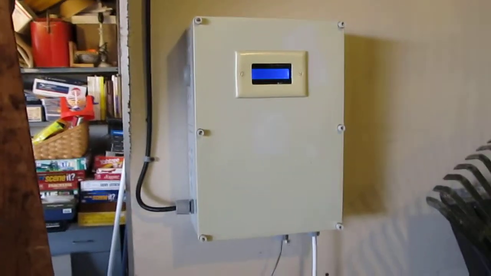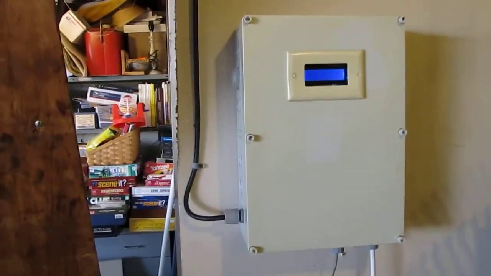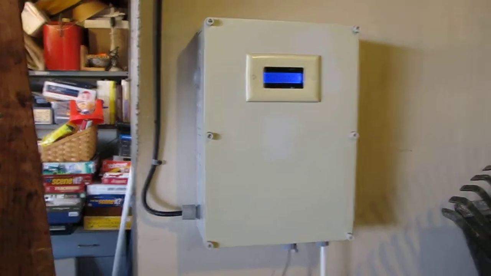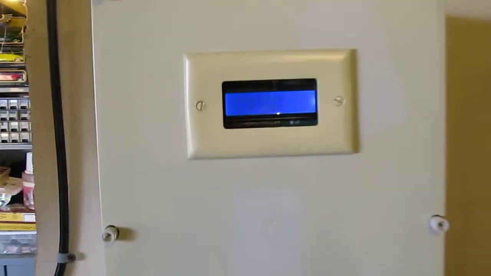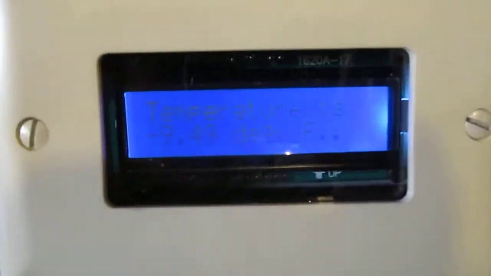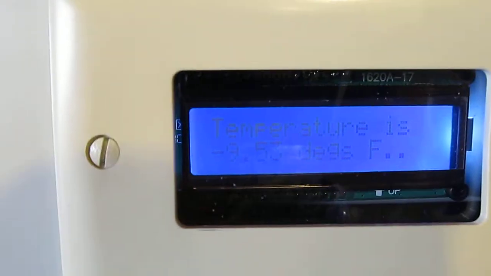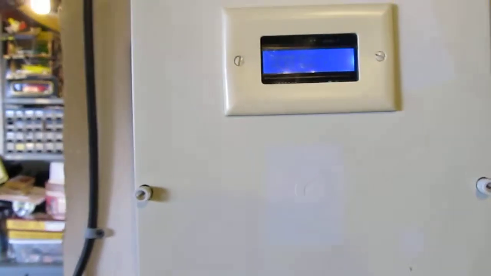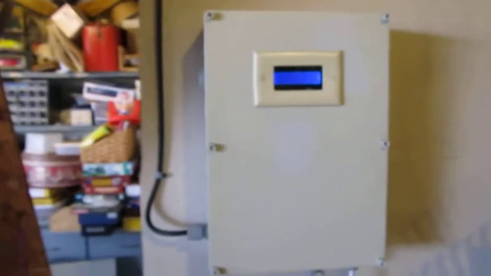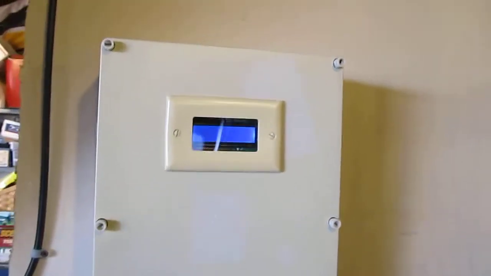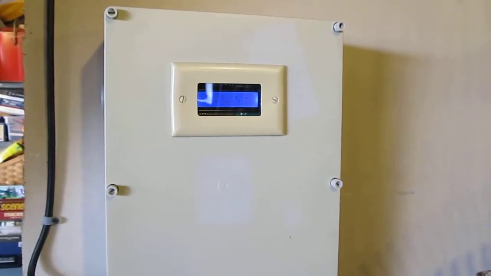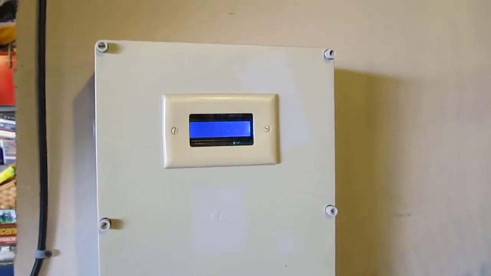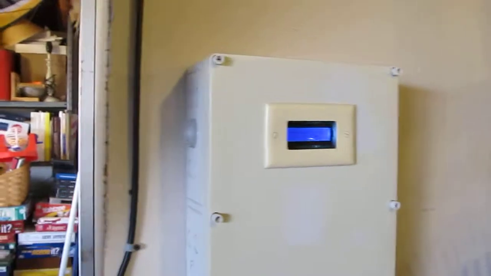Here's another video of an Arduino controlled freezer monitor. You can see on the display here, I'm displaying the current temperature inside the freezer. I hope you can see that. It's the current temperature inside the freezer. The cover you see is nothing but a ground fault circuit interrupter cover and a piece of plastic. Makes a nice look, I think.